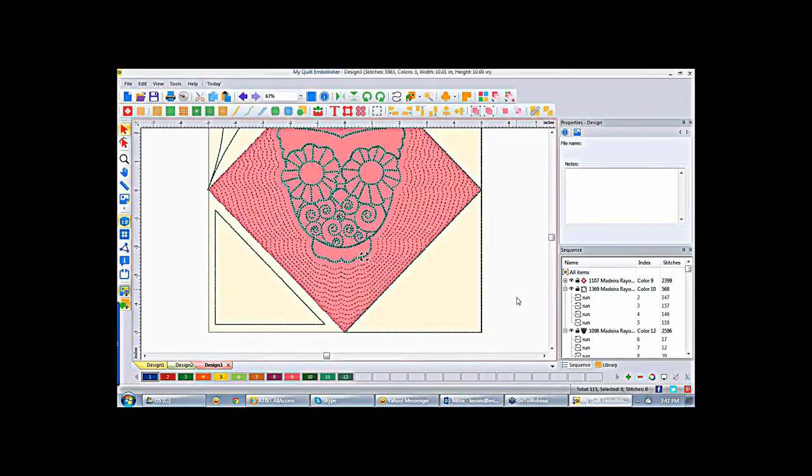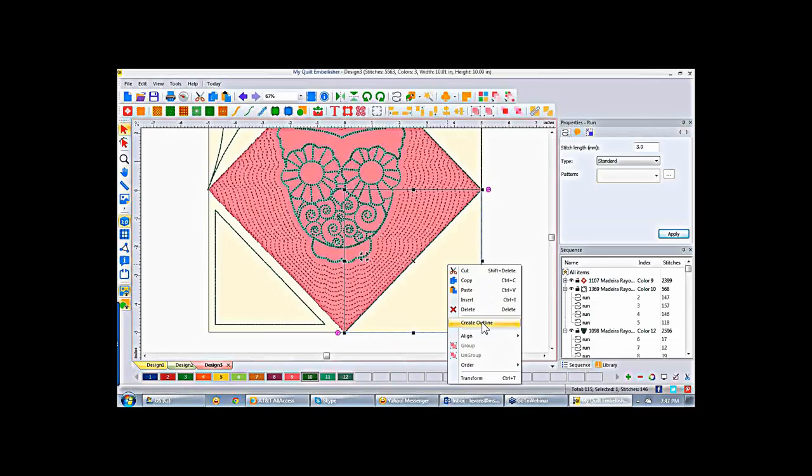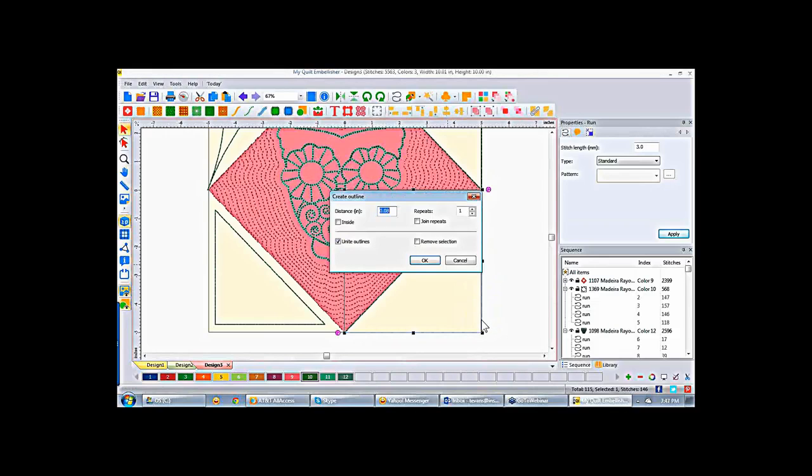Now I've got a little bit different look. I could also take this, if I want to still keep the stitch in the ditch, right click and say create an outline. Only this time I want to go inside. And I want to go inside 1/10 of an inch, oops, not an inch, 1/10 of an inch, and I want to do 2 repeats of that. And click OK.